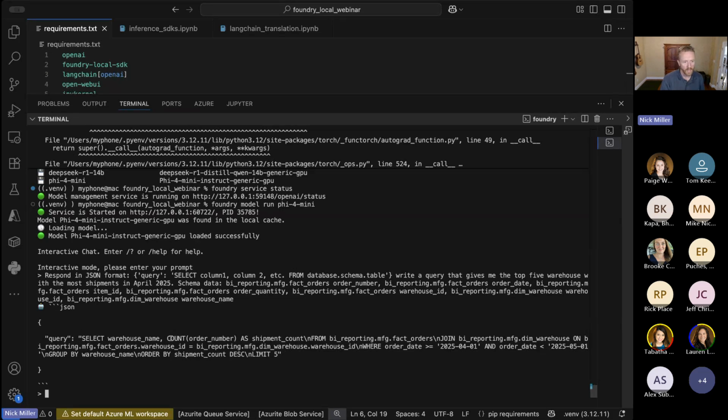And the query is: select warehouse name, count order number as shipment count from fact orders, joining dim warehouse on the warehouse ID. And then it says where order date is greater than April 1st and less than May 1st, group by the warehouse, order by shipment count descending, and limit 5, right? So if you write SQL queries, you know that that's actually a valid query. So we have a local AI agent that can write SQL queries for us. That's pretty cool, right? Awesome. So that's the quick start, and I wanted to give you the idea of what it could do.